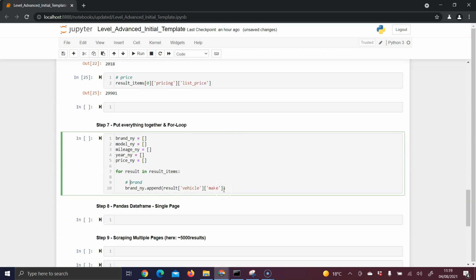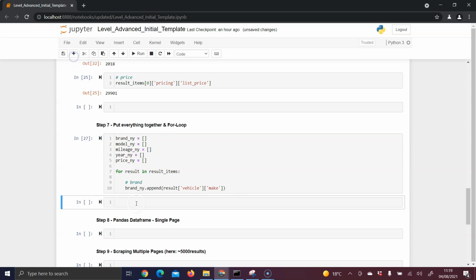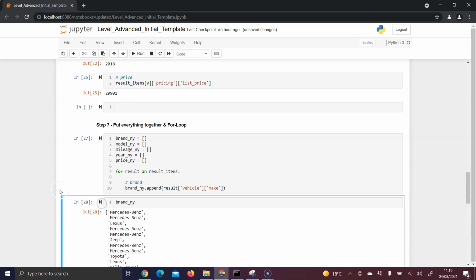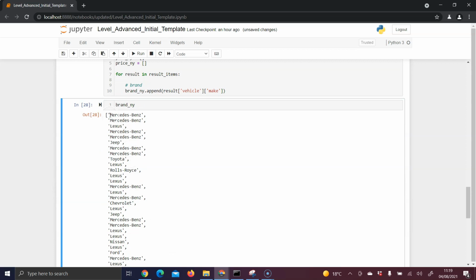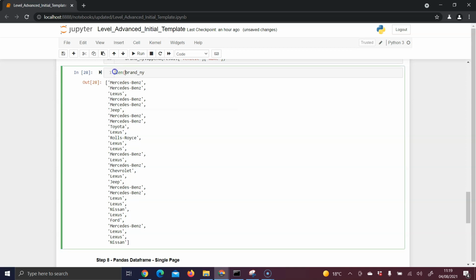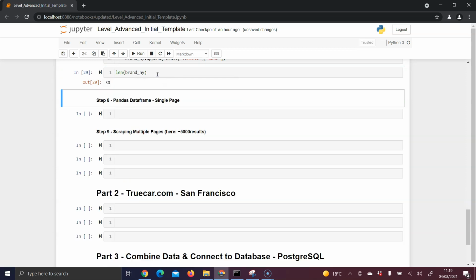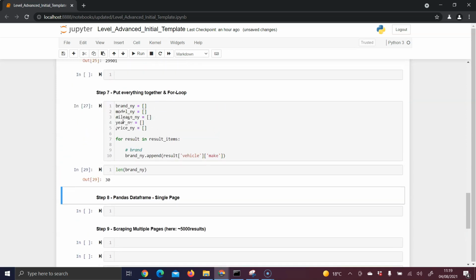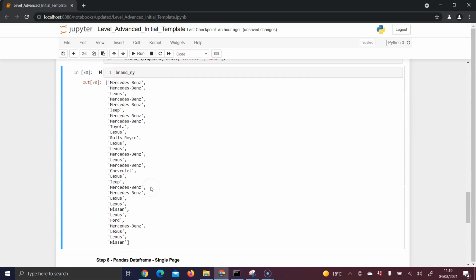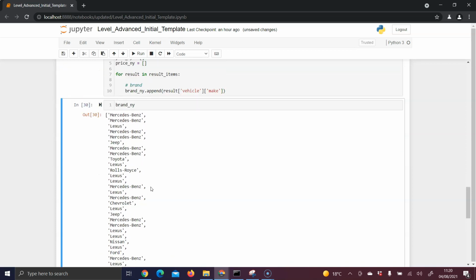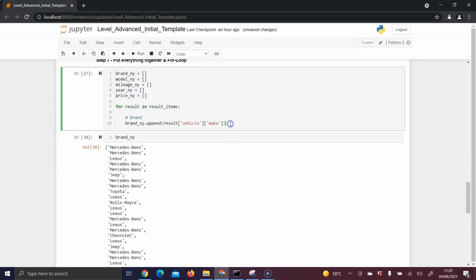And I would say let's just run it and let's see what happens. Okay, let's run it. No error message. And now I want to print out the first result. So it's brand underscore New York. And let's see. And you see here that we have the brands of all 30 cars. Okay, can run our length function again. And we have 30. Okay. That means this logic we need to apply for all the remaining data points for 30 result items inside the first page. Okay, so this is actually the logic behind this for loop concept.